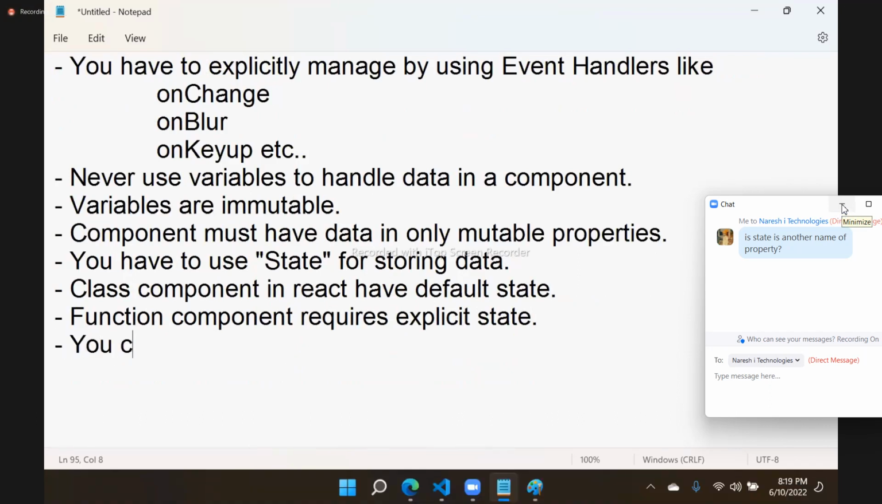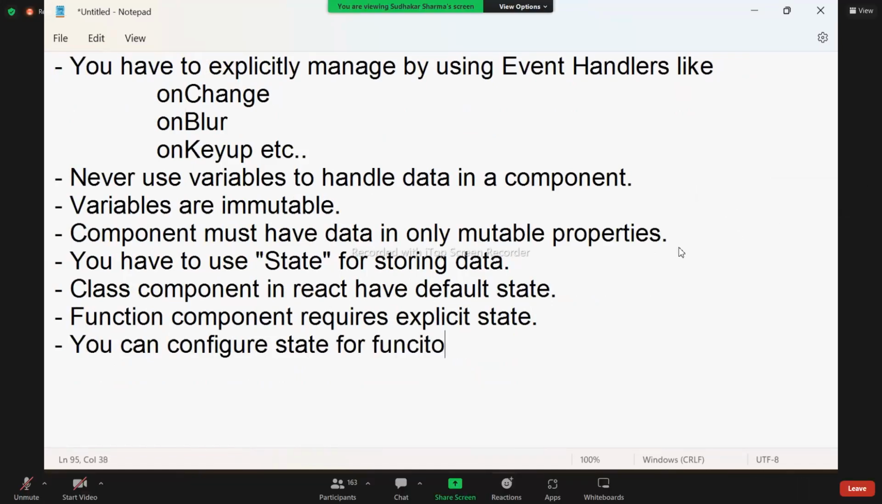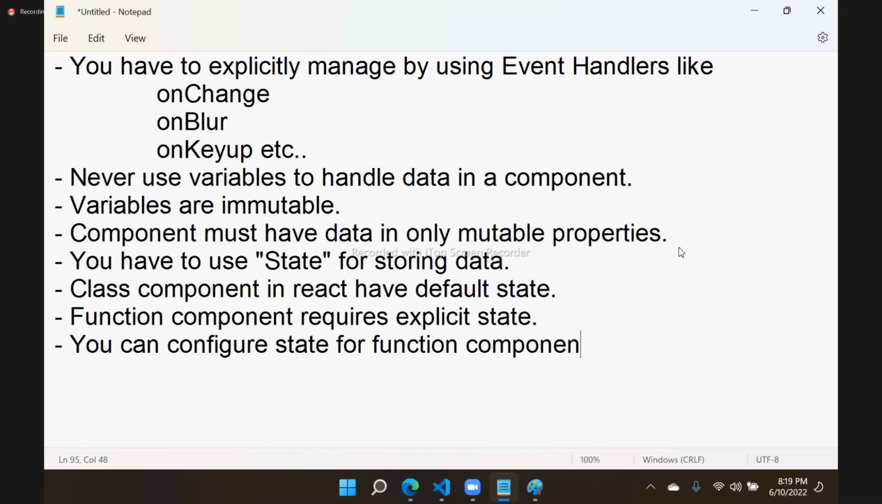And you can configure state for function components by using the useState hook. We call it a hook. Later we will have a separate discussion on all the hooks of React. A hook is nothing but a life cycle method. React hooks are the life cycle methods.